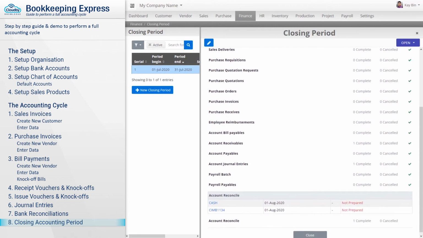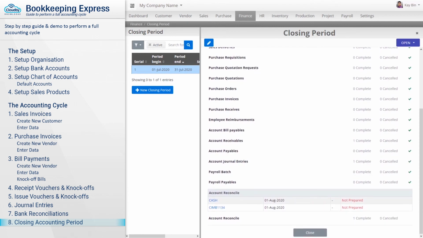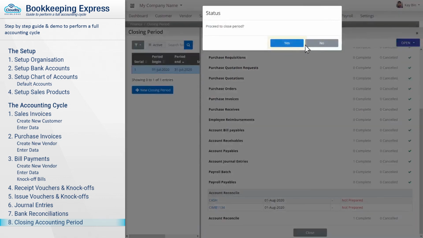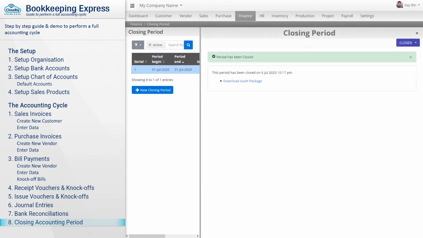As you can tell, we have not prepared our CIMB account reconciliation. Once all the documents have been green-lighted, you may proceed to close the accounting period. Upon closing, the system will no longer allow any backdating past the closing period. Please double-check before closing.